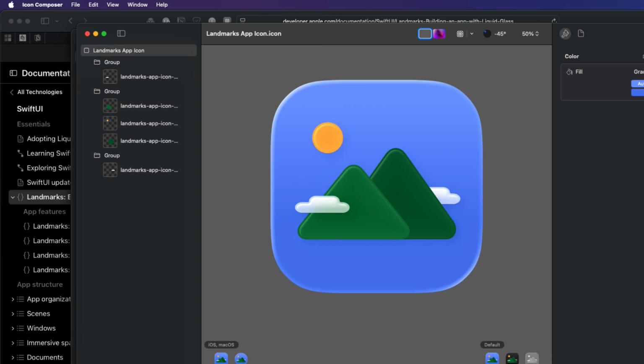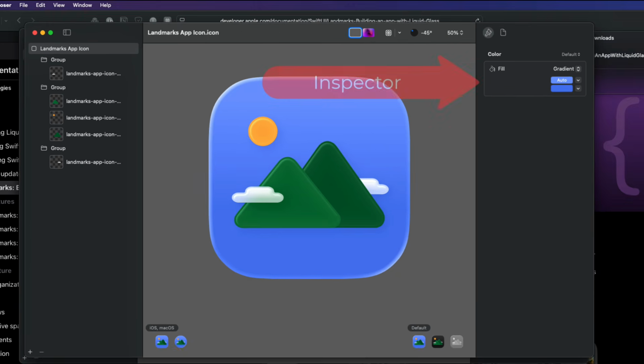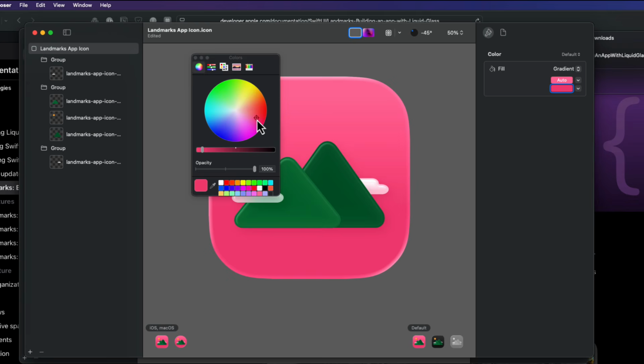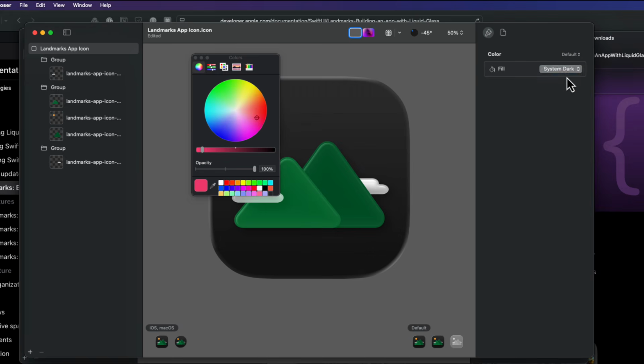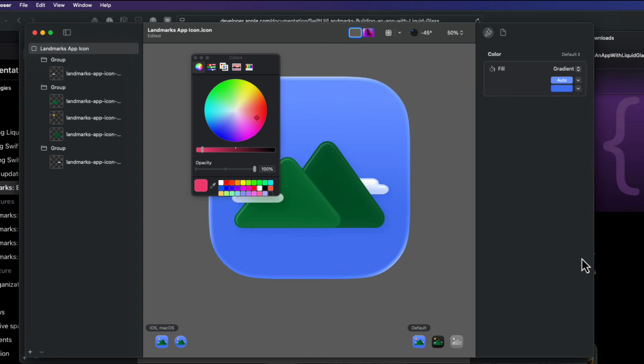If you click on the icon name at the top, you get to see the background, and this reveals the inspector for the background. This app has a gradient fill, and this auto means that all you have to do is to choose the lower color, and Icon Composer will automatically handle the top color. Icon Composer will always choose a lighter color at the top. Of course, you can choose a different top gradient if you like. Instead of gradient, you could choose a solid color. Or you could choose a system light or a system dark. Let me just undo all of that.